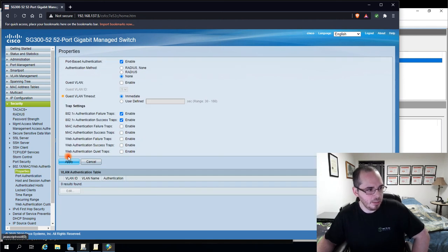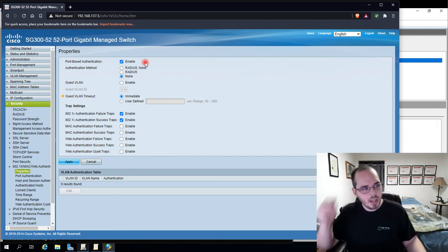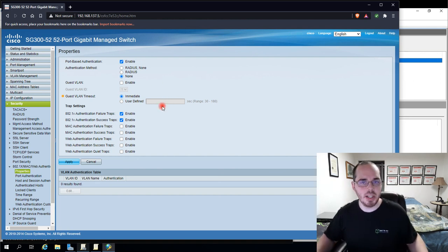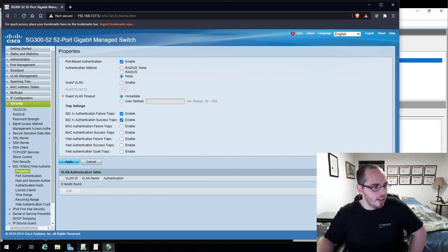Next, we went down to our properties here, and we enabled the use of port-based authentication on the switch, and we also set the authentication method to none. Because user credentials are not being used, we don't want to have that set to any of these, because if you do, using EAP-TLS, the Radius connection is always going to fail. So this has to be selected to none. And if you're using SNMP, you can enable your failure and success traps.